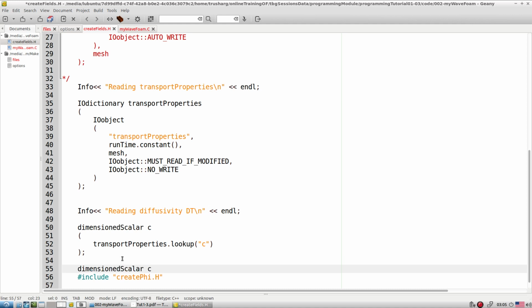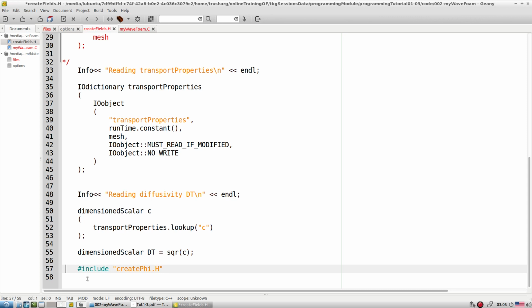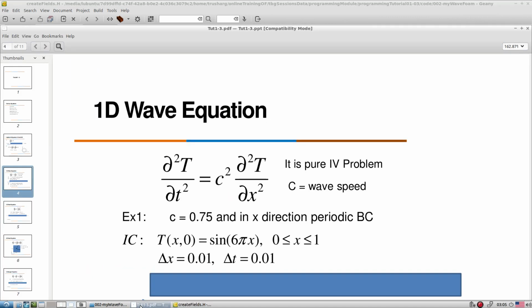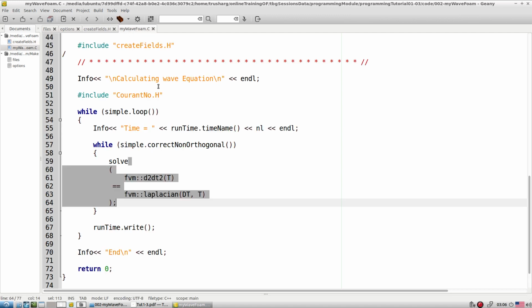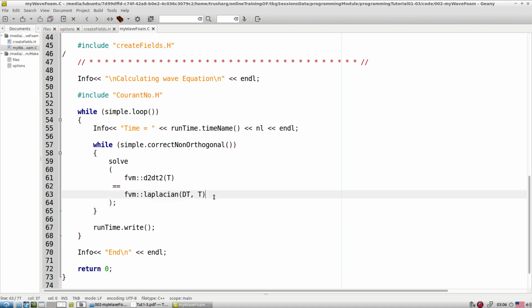So I am defining the dimension scalar dt equal to the square of c. And for the flux calculations, for the time being, let it stop. So just check, we read the c, and from the c we are going to create the dt. And this dt goes as a diffusion coefficient with the Laplacian equation. So that is what one can do.